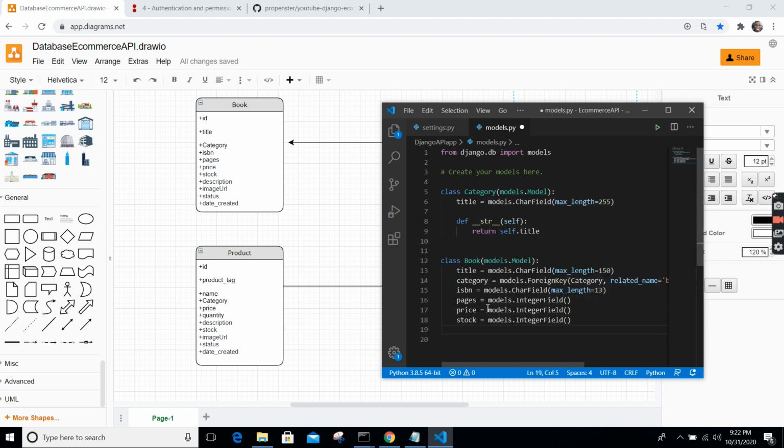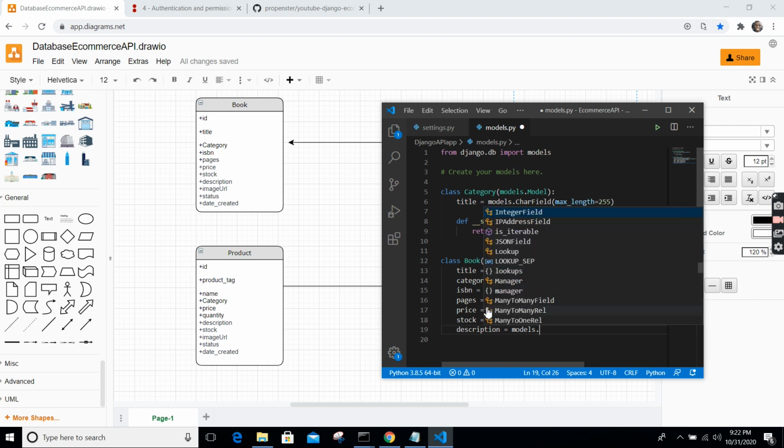Okay, and then we're going to have a description. Description is going to be a somewhat lengthy text about this particular book that we're talking about, not a review, but a description of the book by us, the product owner, the store owner. models.TextField. This is going to be a text field.